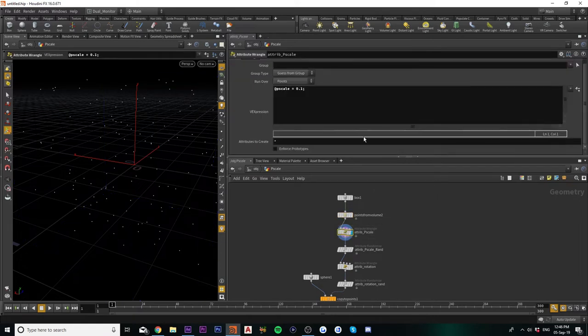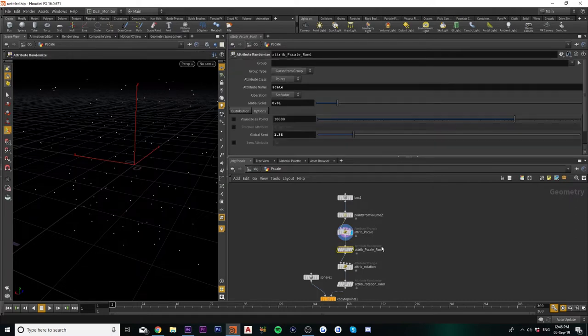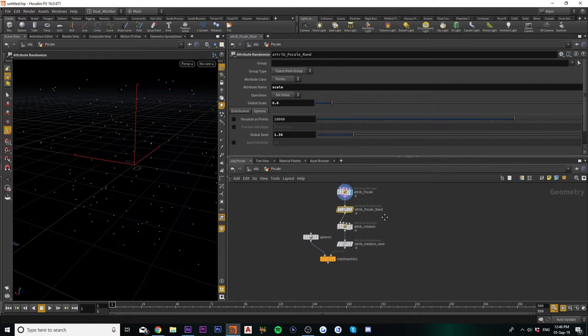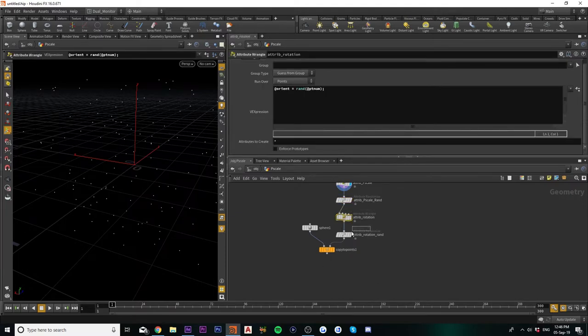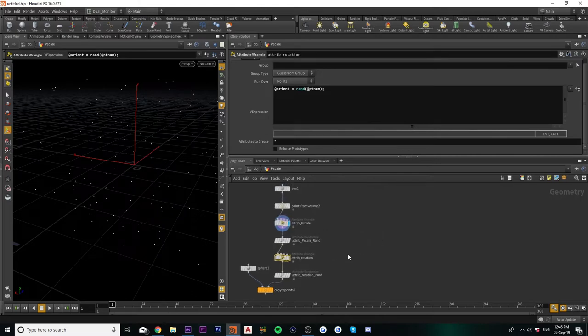Then I've gone in and added an attribute wrangle to create the pscale, to then add in an attribute randomize for the scale and changing it around so you've got different scales. You'll see towards the end anyway. And then I've done exactly the same but to the orientation of the points, so this changes the rotation. So let's go straight into this.